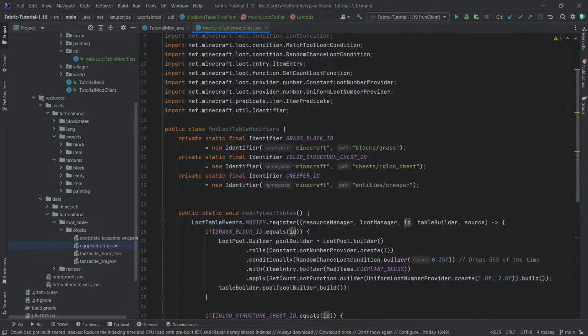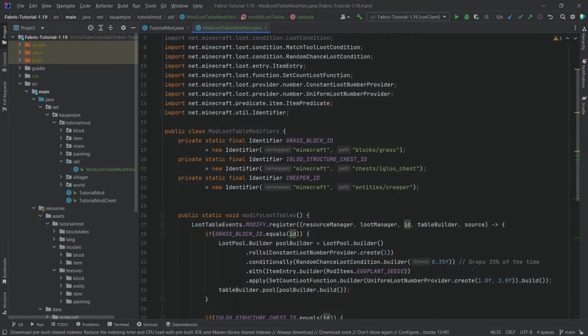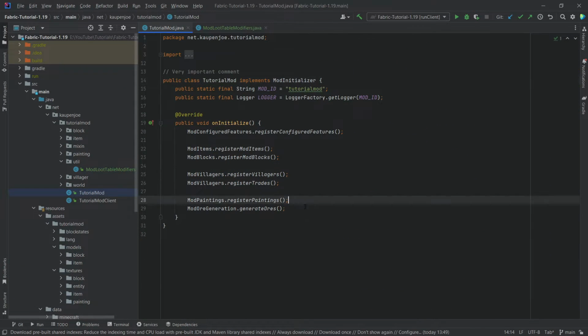Right, so hopefully this is kind of understandable, and then what we need to do is call the method over here inside of our onInitialize method. So we're just going to say ModLootTableModifiers dot modify loot tables. And that should be pretty much all that we need to do. So let's go into the game and see if it works.